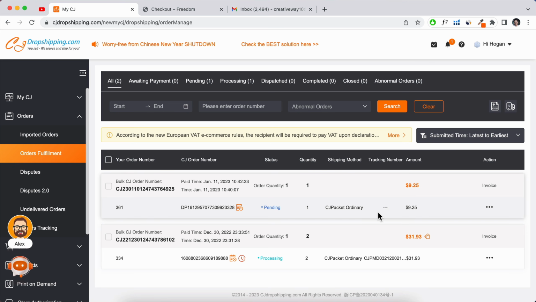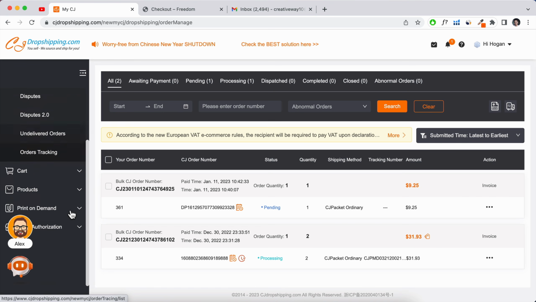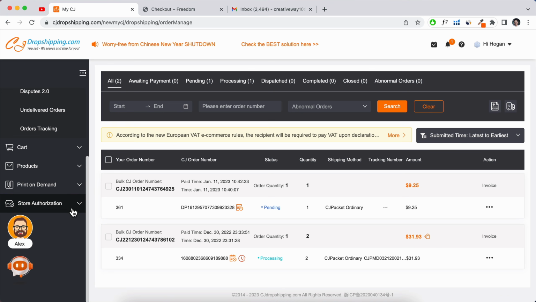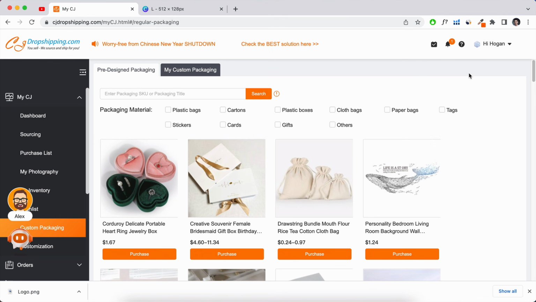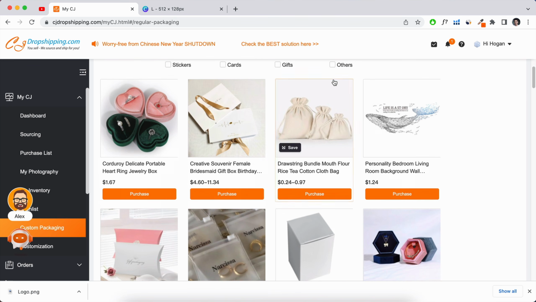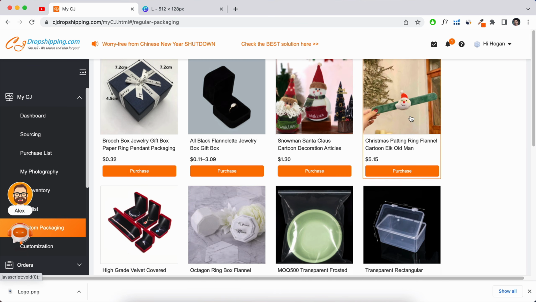So the other thing I want to show you guys is how you can actually set up custom packaging. So you can create custom packaging with your own logo for your specific products. You can also do like boxes, sort of like packages for jewelry, anything like that. So having custom packaging for your products is really good for building a long-term relationship with your customers and getting repeat orders, and your customers won't even know that you are dropshipping.